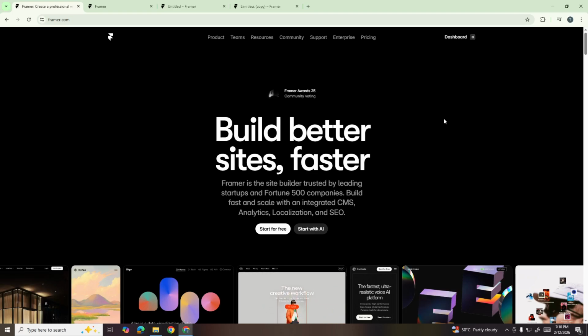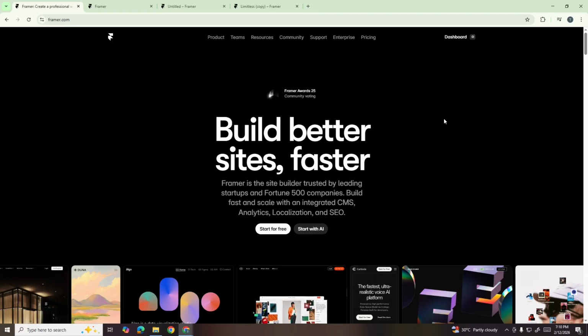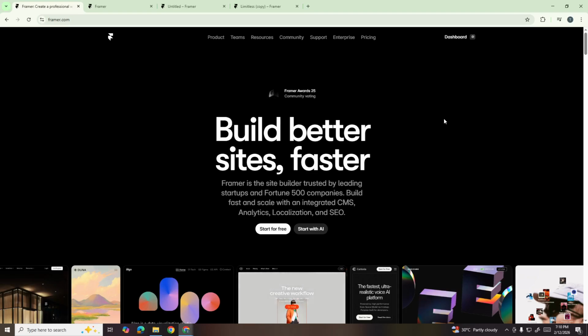This effect is fantastic for portfolios, galleries, or any design where you want content to move sideways as users scroll down the page, adding a dynamic and engaging element to your website.